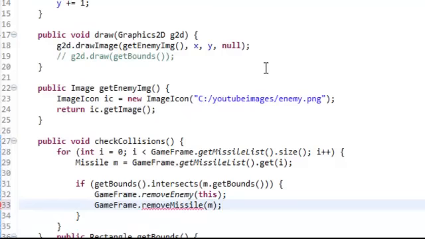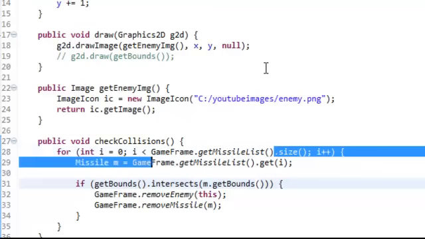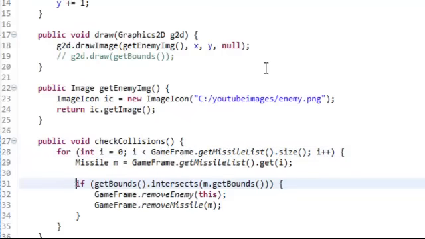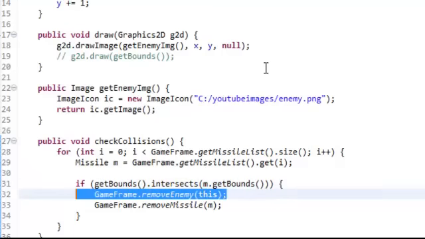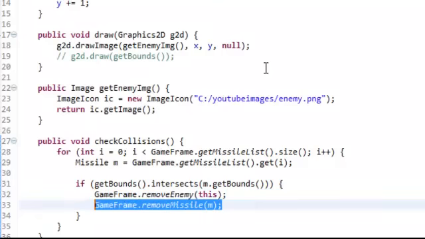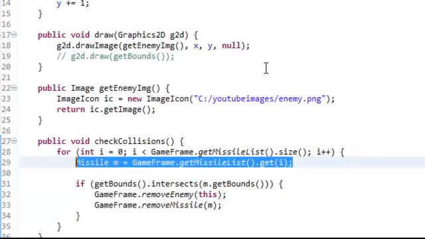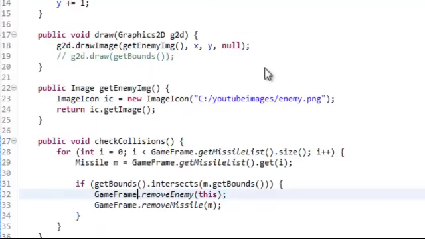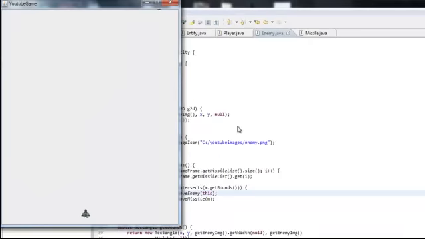So now let me explain what this is doing. Practically, we're going to run a loop for each missile that there is in the game. It's going to check if it collides with each enemy. And if it does, it's going to remove the enemy, which is this. We're referring to whatever enemy we're checking with. And then we're going to remove the missile that hit us, which is this right here. So if we run it, it should kill the enemies when it hits them.